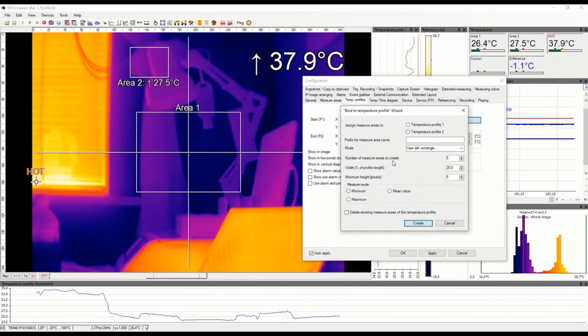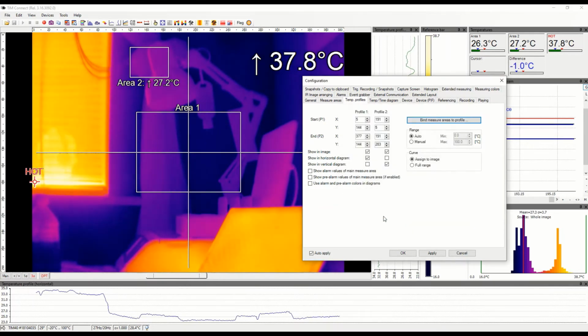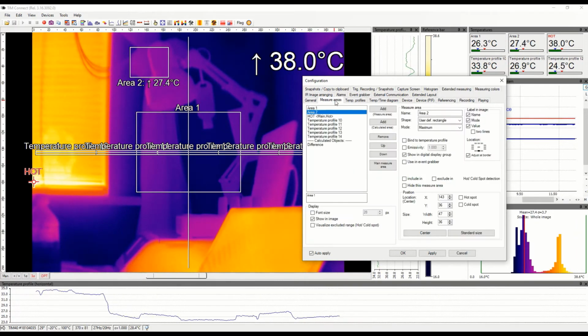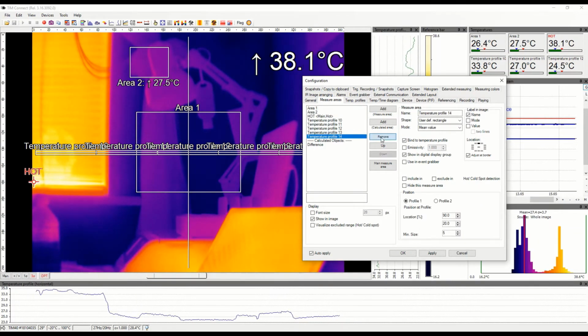Here I can select a different number of measuring areas, so in this case 5, and when I click on Create, select for temperature profile 1, click on Create, you'll see I will get 5 equally spaced windows across the temperature profile line. These are also now shown in the measured areas, so I can remove them from here.